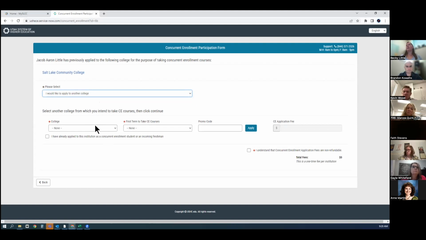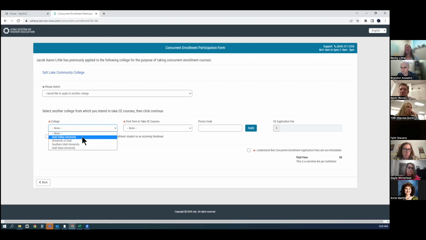So yeah, and if they've done concurrent enrollment before through SLCC, this is what it's going to look like. Unfortunately, because I don't have any more kids that have never done concurrent enrollment, this is all I got. If you guys have another student we can look at.